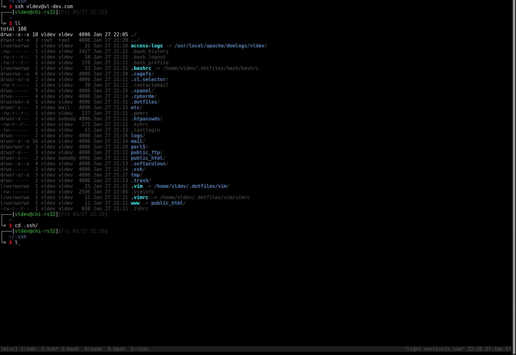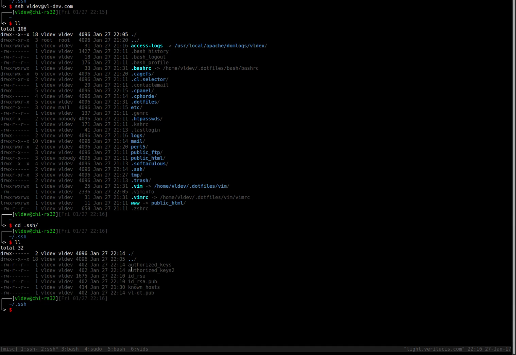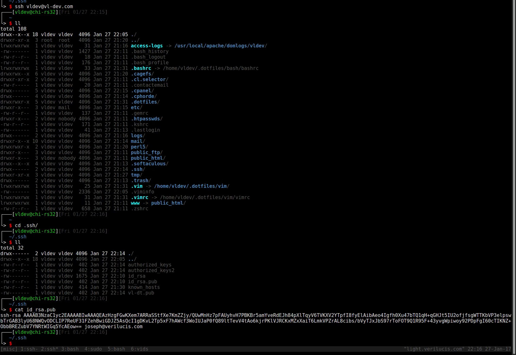We're going to look for the id_rsa.pub. We're going to take the public key, and we can cat that out, meaning it's just going to throw it out there for us. We could do it other ways. We could open it up and copy and paste, but this is just easy. And then we're going to grab that.